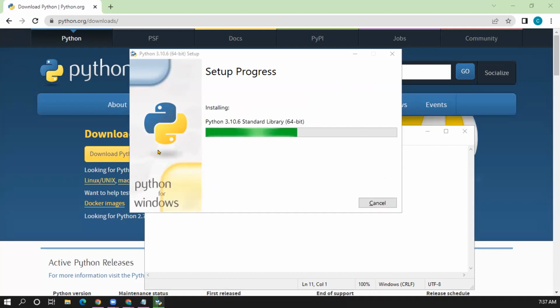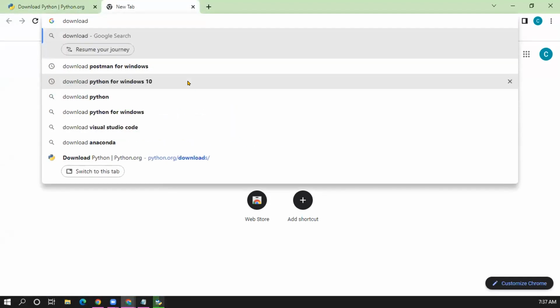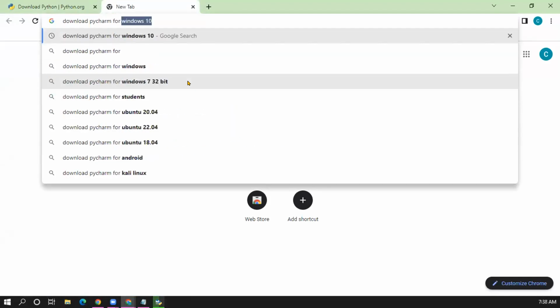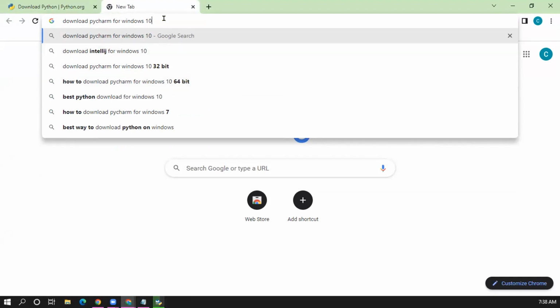Till the time it is installing these things, side by side we'll start downloading PyCharm also. So download PyCharm for Windows. Mine is Windows 10. If you are using some other version, you can select so. For example, someone might be using Windows 11 or another version, you can mention that.